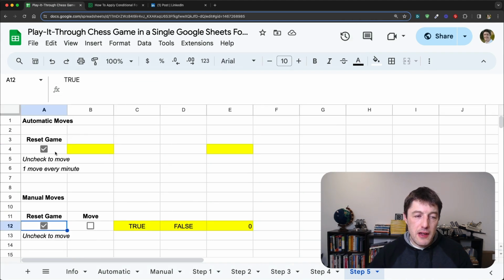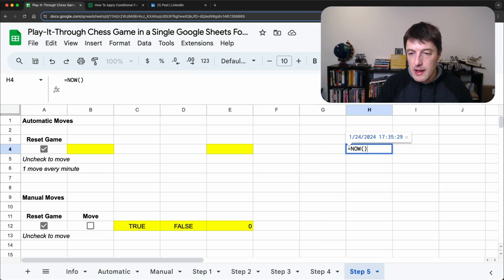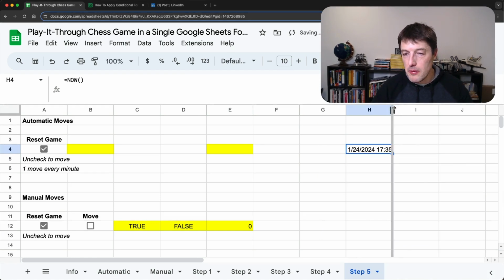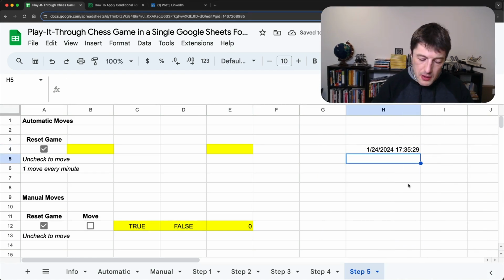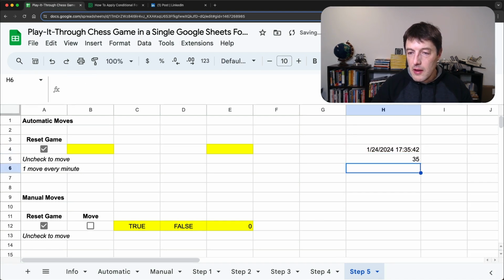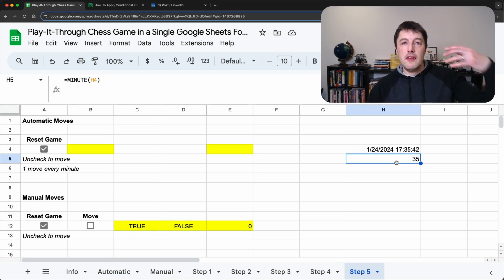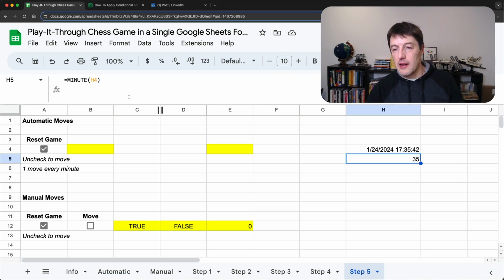And in this page here, I have some checkboxes and some special formulas. Actually, I'm going to start with this one. Now just gives me the timestamp right now. Now, if I take the minute of this equals minute of that, then it just gives me that minute value. You see the 35 there, whatever the minutes are. And because of the settings we just did, we just set it to recalculate every minute. This will update to 36 in a moment.